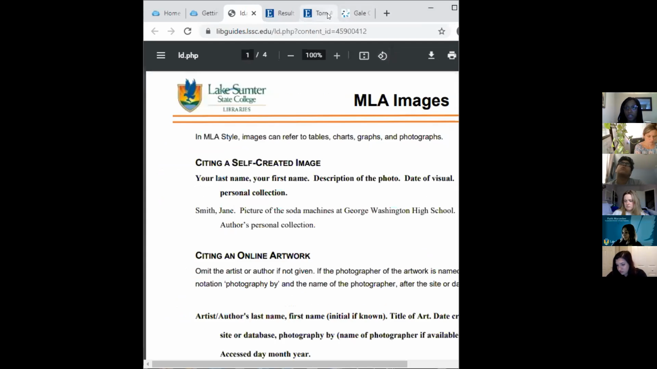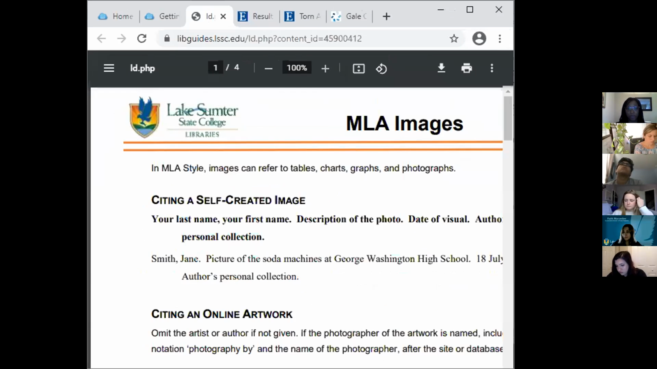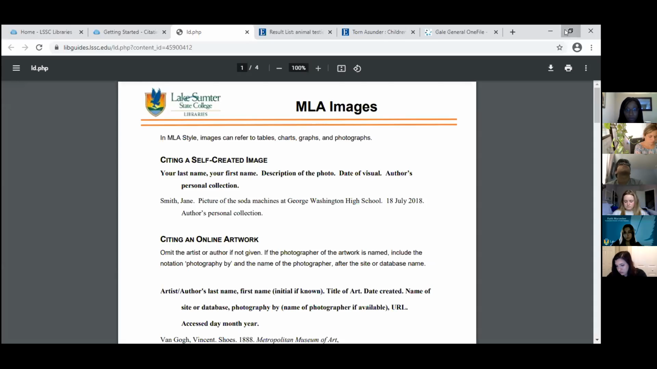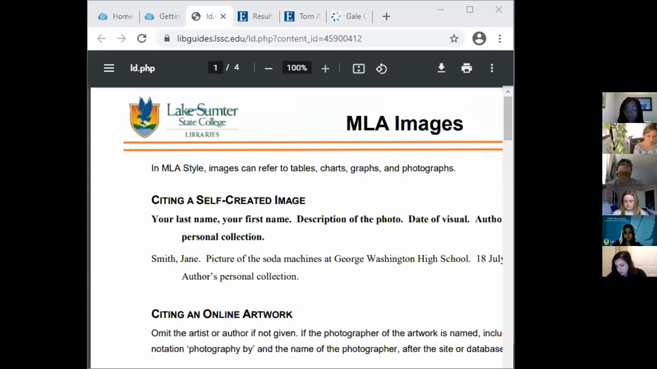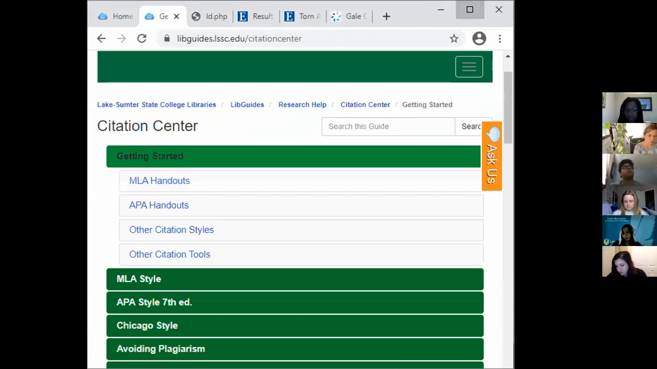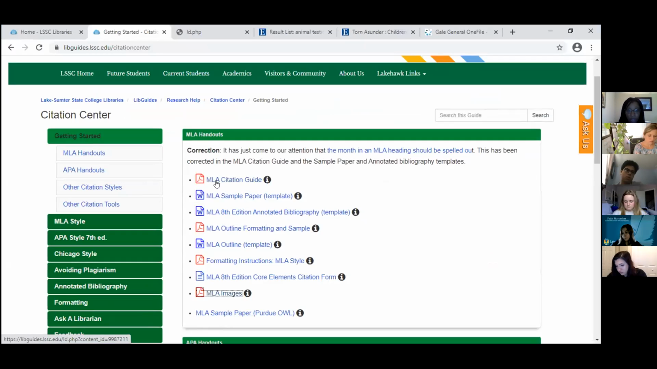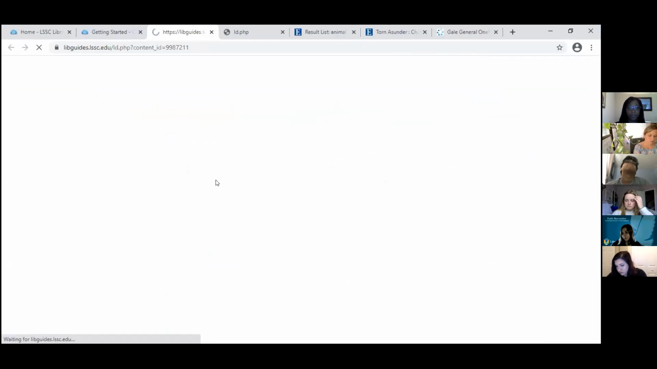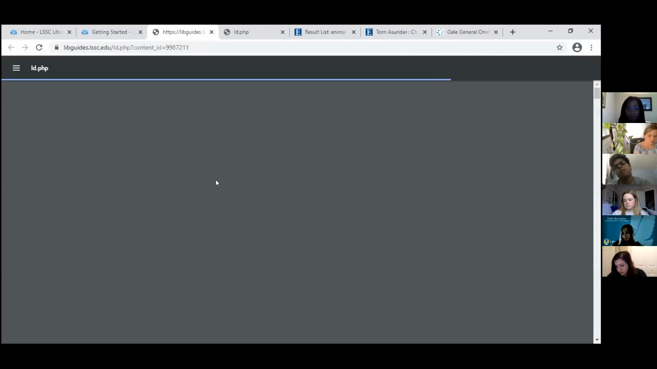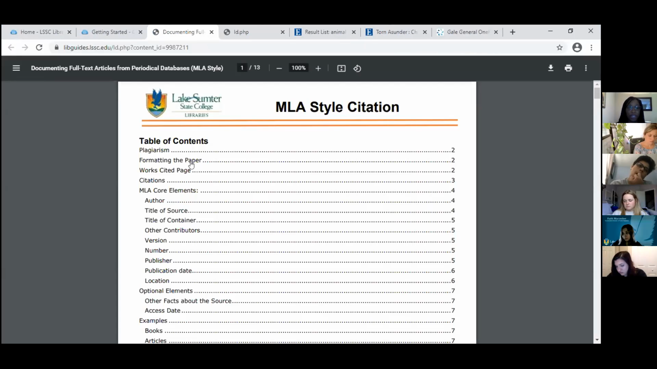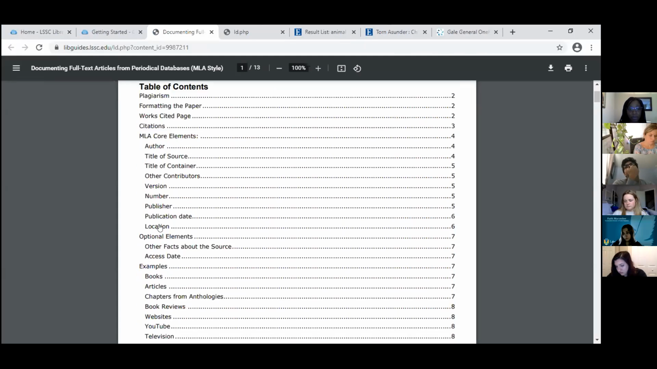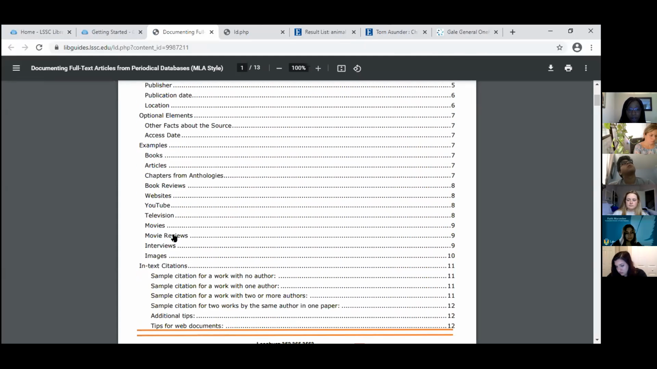For your interviews, this one is very easy too. And we have two examples. We have one for telephone and in-person interview. Let's go back to the Citation Center and click on MLA Citation Guide. And here you can literally click on any one of these things under the table of contents. Again, now we're going to cite our interview.